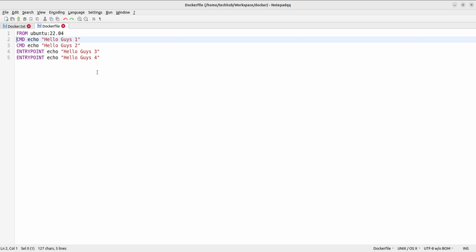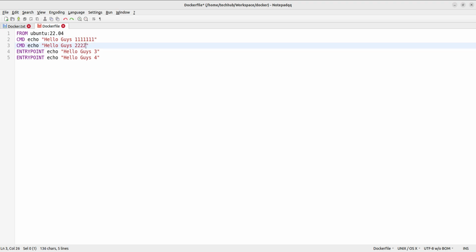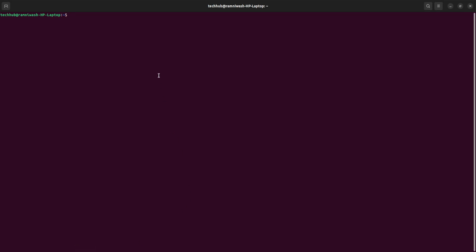Okay, fine. Now instead of hello guys 1, hello guys 2, hello guys 3, hello guys 4, simply print 1 1 1, 2 2 2, 3 3 3, 4 4 4, so many times, simple. And just create the container, create the image first.